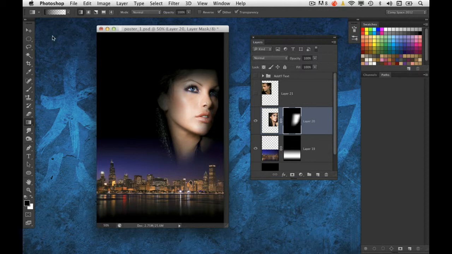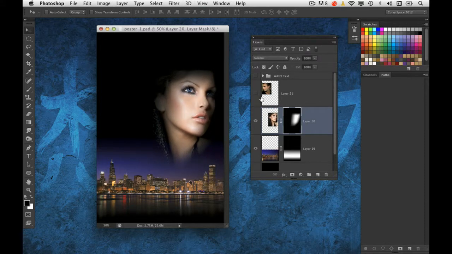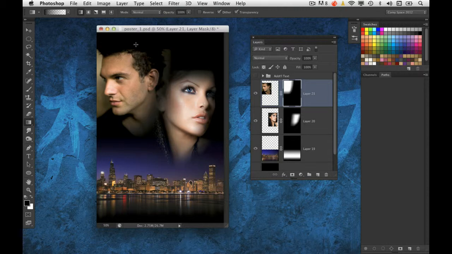And there we go. So we're getting that kind of floating head effect that's so common in so many movie posters these days. And we'll do the same thing with the next subject here. Go over here and we'll grab that gradient tool once again, coming in from the side. So you can see how you can use this to seamlessly blend images and yet still have control over it.